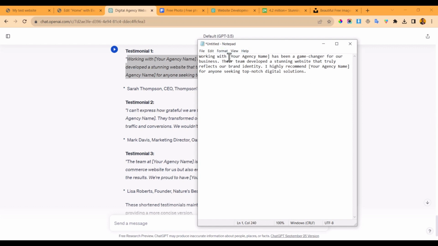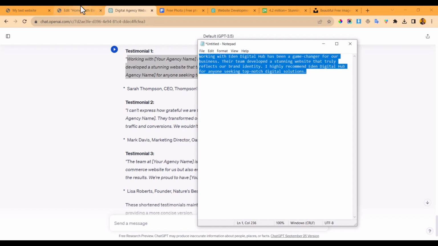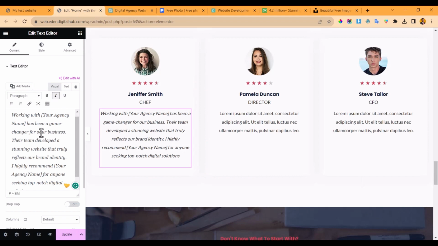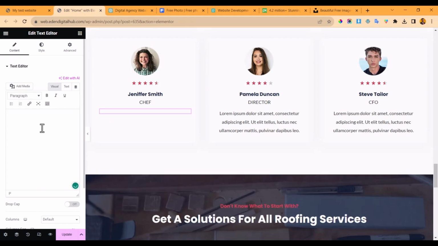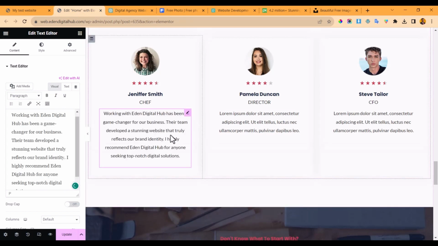Let me just edit it here. Just then take it out. So that's how to do it if it is the text editor. So let me delete this and paste it back. Now you see what I'm talking about. It retained the style and everything.